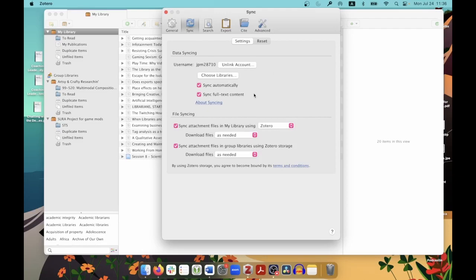I like to have the sync automatically and sync full text buttons both enabled. I also like to turn on the file syncing options at the bottom for attachments. Since I have unlimited cloud storage, I like having everything, even the PDFs, automatically synced to all of my computers.